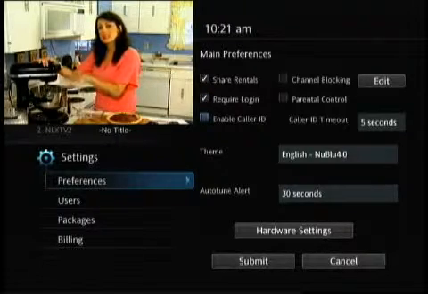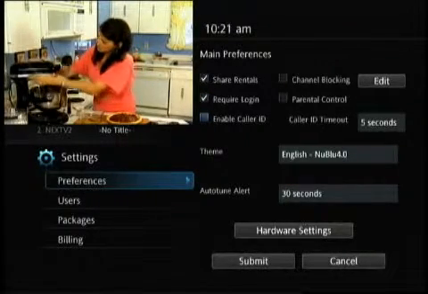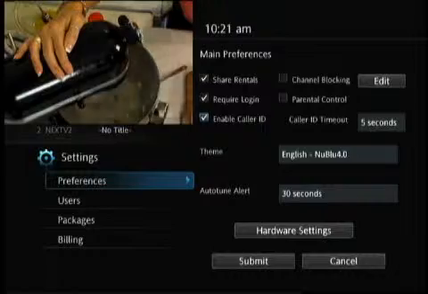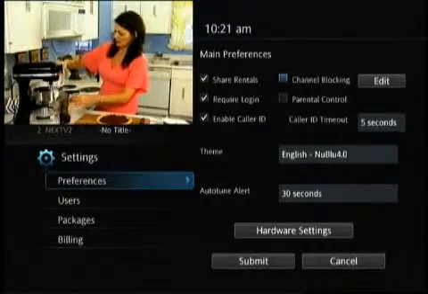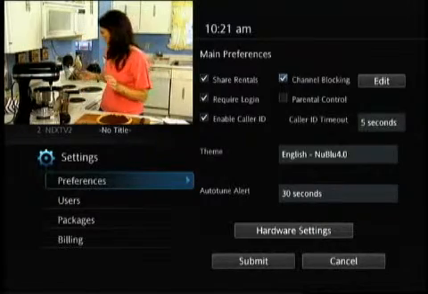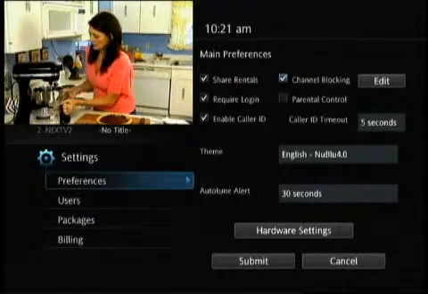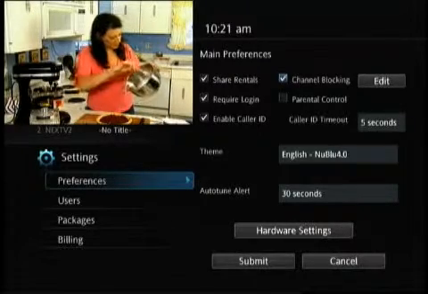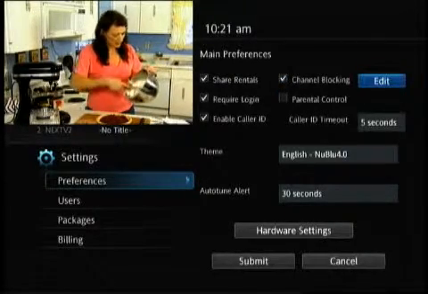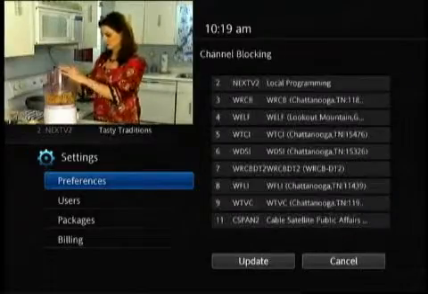Enable Caller ID turns on or off a screen alert for incoming caller ID. Channel blocking enables or disables the list of channels you have blocked. Blocked channels do not appear in the guide. To block channels, check the Channel Blocking box, highlight the Edit button, and press OK.